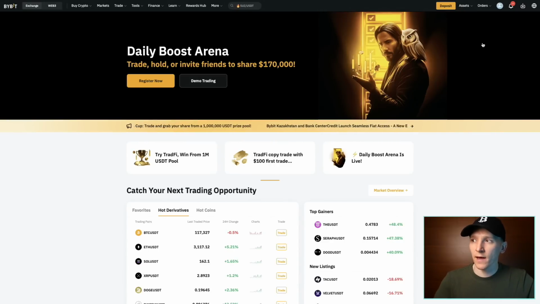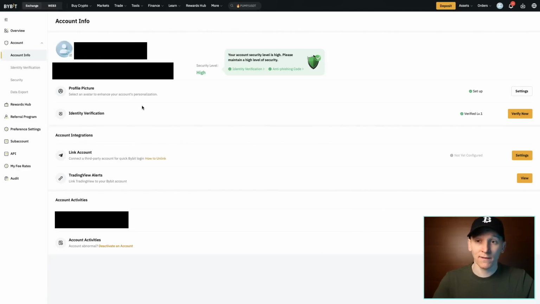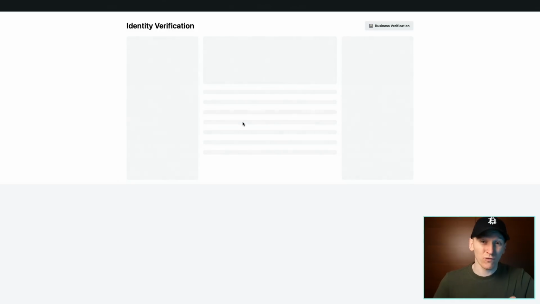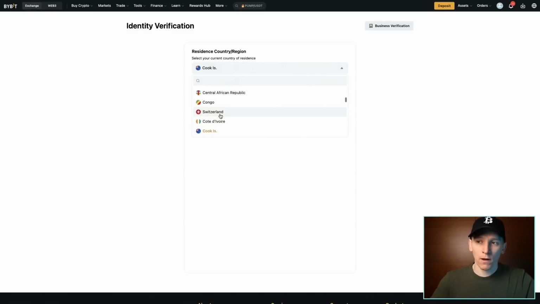Now, once you've signed up for an account, we need to go up here to our account icon and then go to account here. You just need to set up your identity verification. So every financial company is going to ask for this. So ID verification in account info. Go to verify now on the right hand side. You just have to choose where you live, where you're resident, and then give them a form of ID. So a copy of your passport or ID card or driving license or something like that.